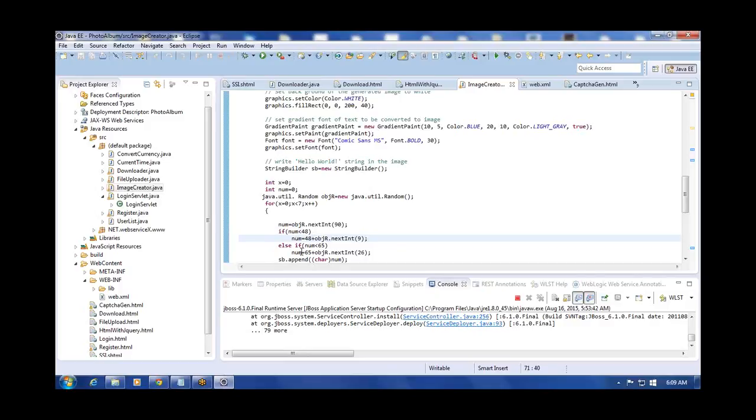Suppose it is not less than 48. In such case, it checks like this. If number is less than 65, so what does it do exactly? num equal to 65 plus object r dot nextInt(26). So 65 is going to be basically what? Alphabet A. So from 65 to 90, they are going to be A to Z alphabets. So it can pick actually any random number here. When you say object r dot nextInt(26), it can take a value 0 or 1 or 2 or 3. So whatever value you get, when you add to 65, you get a value in the range from 65 to 90 only. So therefore, I can take only an uppercase alphabet.